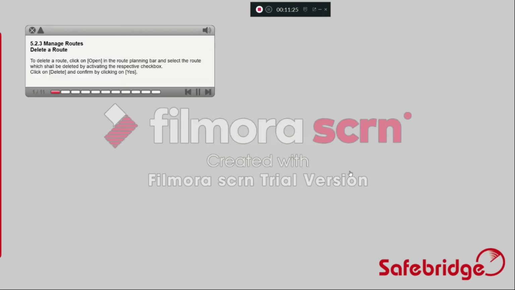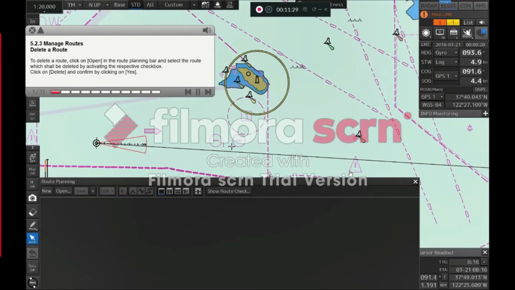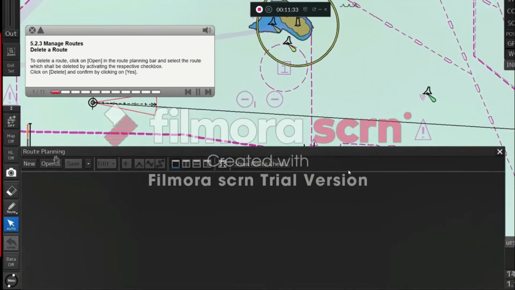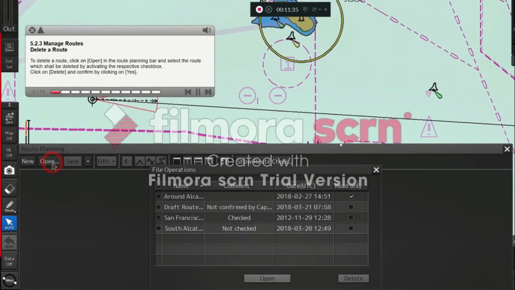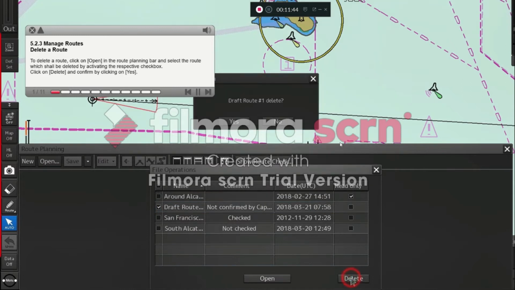Manage routes. This topic explains how to manage routes. Delete a route. To delete a route, click on Open, in the Route Planning bar, and select the route which shall be deleted, by activating the respective checkbox. Click on Delete, and confirm by clicking on Yes.